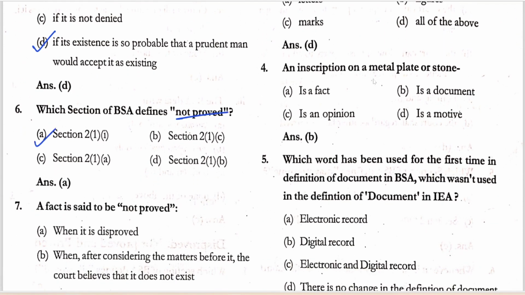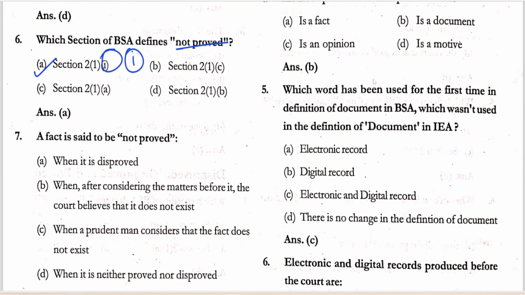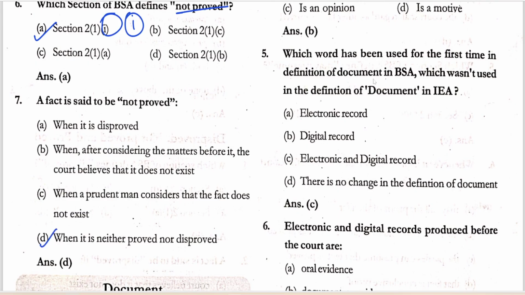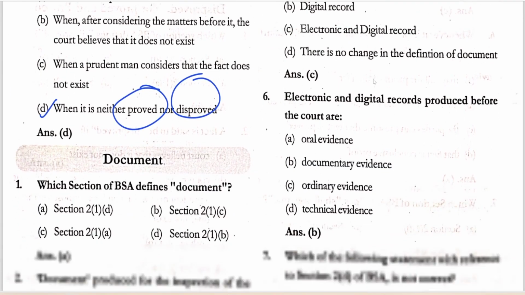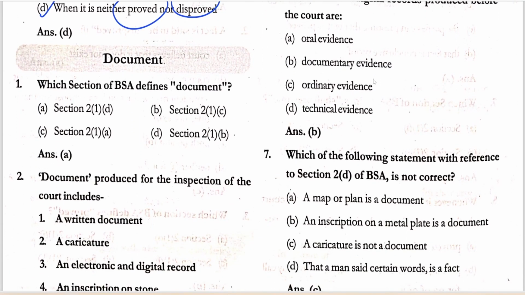Not proved होगा 2(1)(I). A fact is said to be not proved when it is neither proved nor disproved. Not proved कब बोलेंगे? Neither proved होगा और not disproved होगा. Which section of the BSA defines document? 2(1)(D). Document.